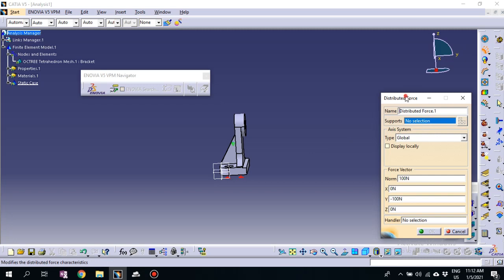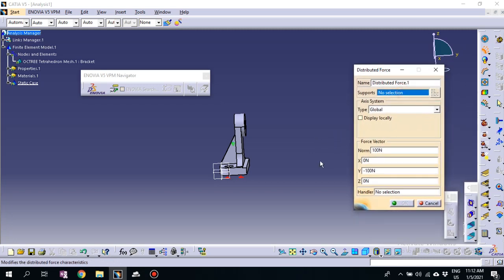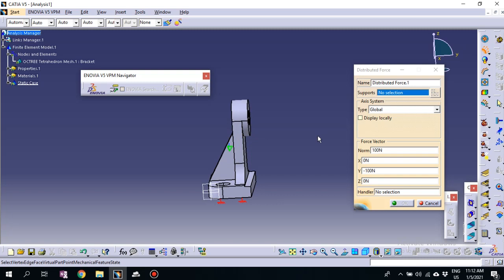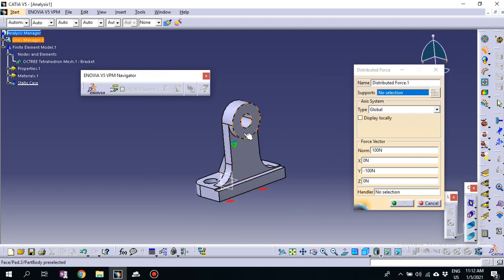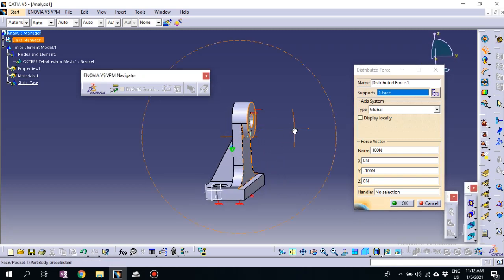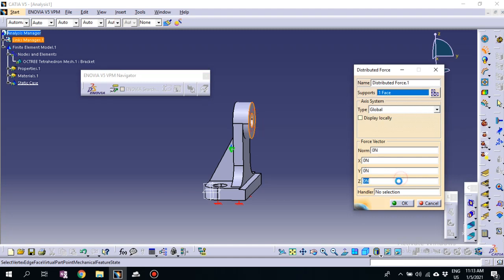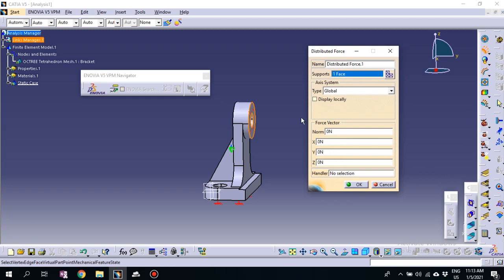Okay, then we are in the distribution force, so we need to select which support area that we want to apply force. So in this case I want to apply it at this surface. Select this surface, then okay, you will notice there is a force vector here. As a default, everything will be 0 force.